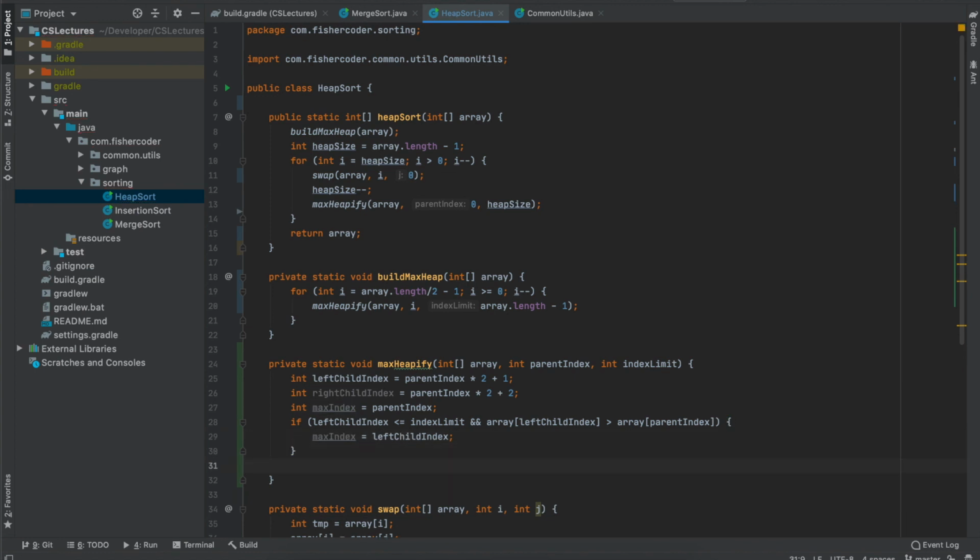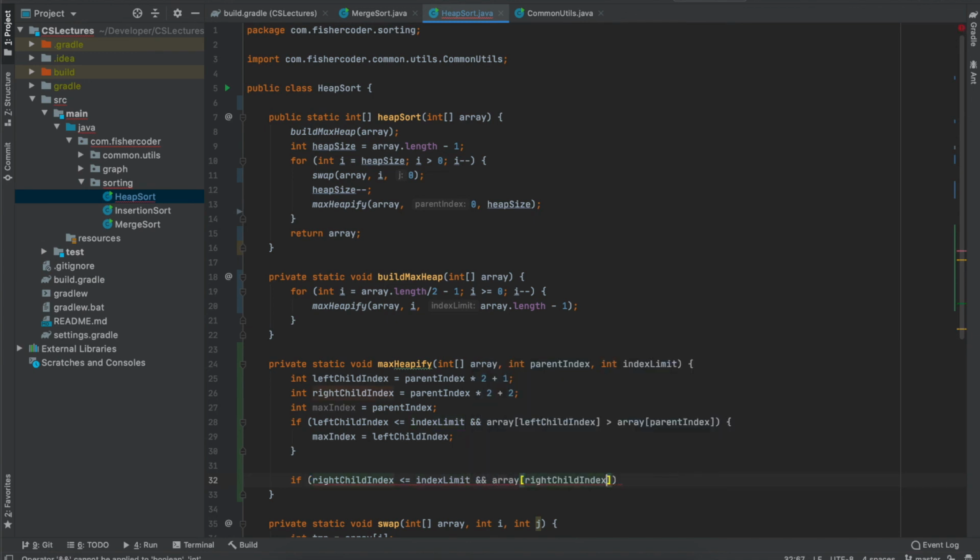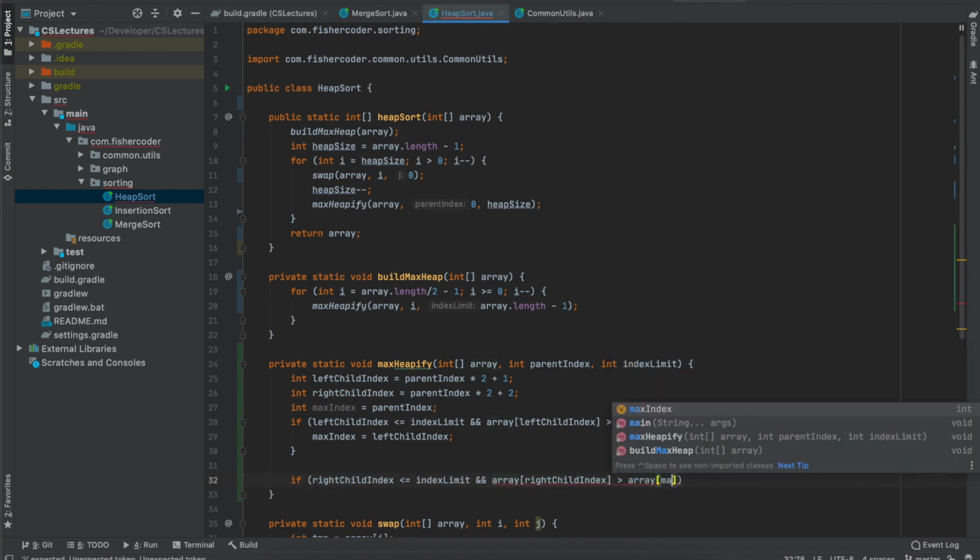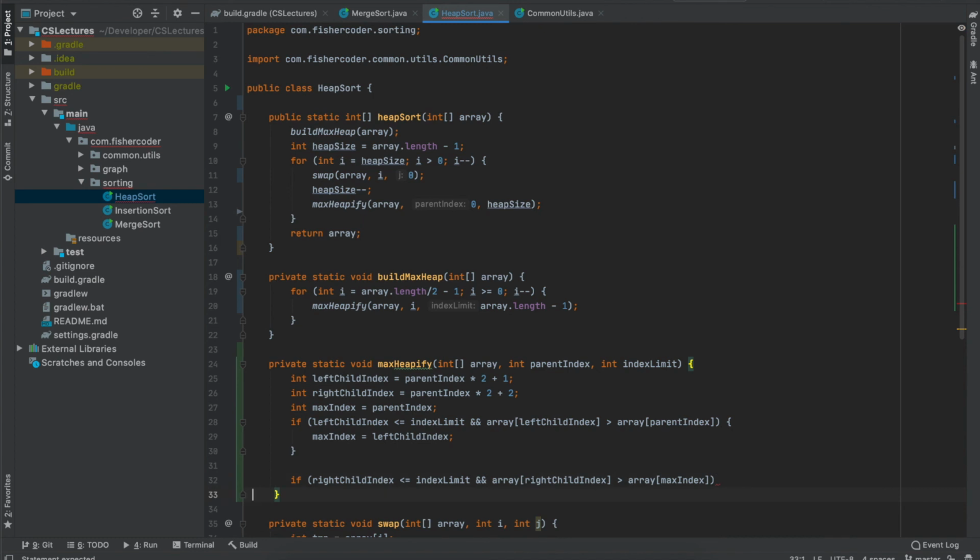We can check the right child. If right child index is smaller than or equal to index limit, again, we need to check that it's within the valid heap boundary first. And then if array at right child index is greater than array at, in this case, max index, because it could have been changed by the previous check, we'll use the max index to compare. If the value at the right child index is greater than the value pointed to by the max index, then we're just going to assign the right child index to be the max index.